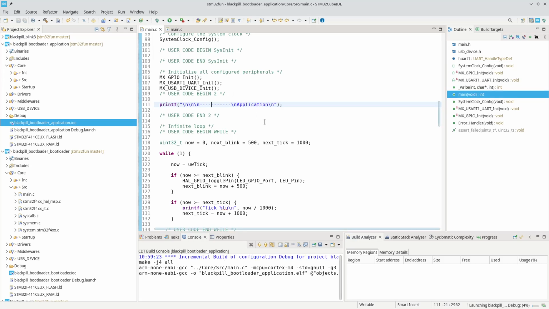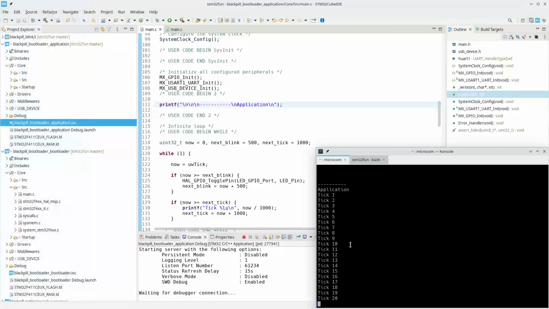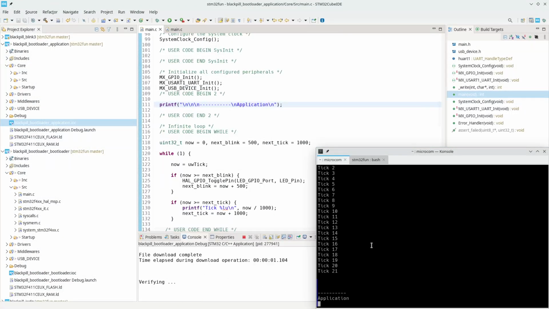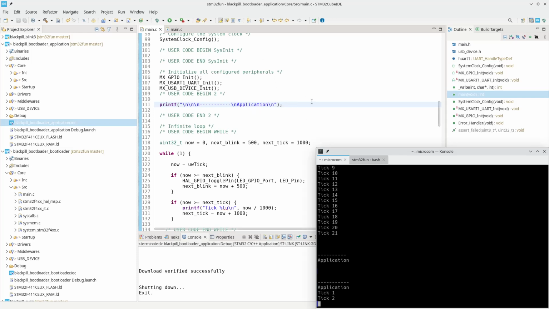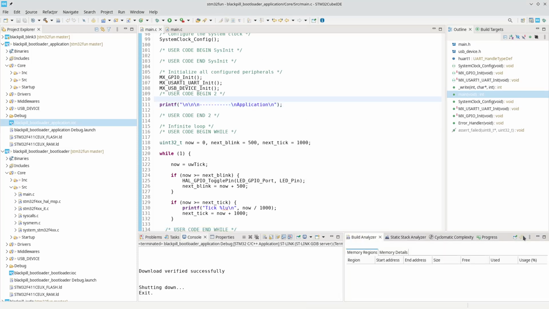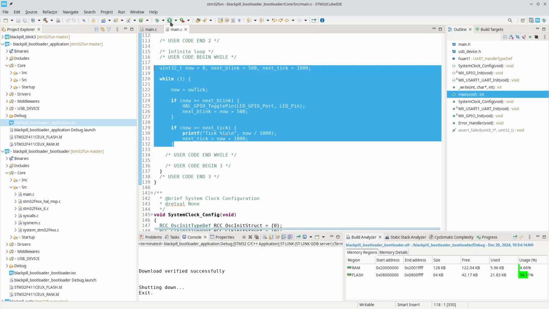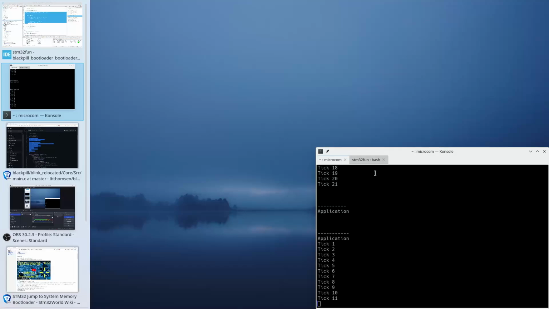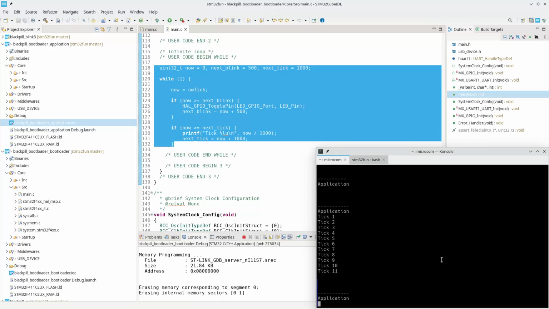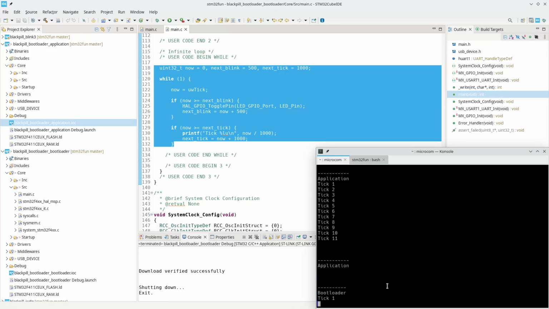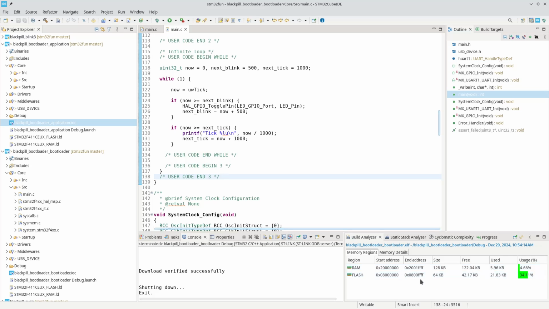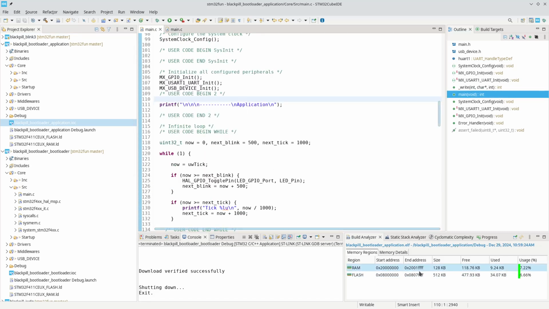Let's try to flash that. There, application, tick, tick, tick. Or we can switch to the bootloader and run the bootloader. There. But at the moment they're occupying the same memory space. So here we need to relocate the application to a higher address.